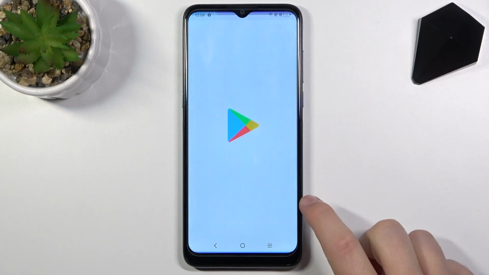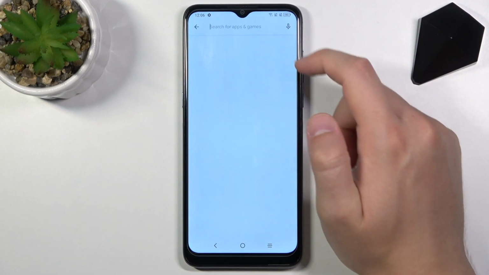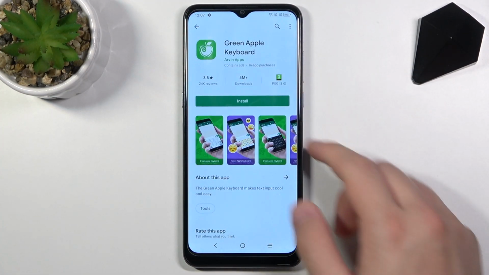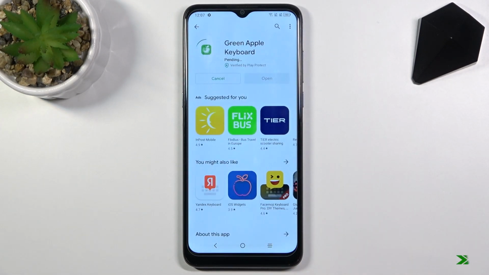So at first we have to go to the Play Store, click on the search bar and type Green Apple Keyboard. Right now we have to click on the install button.